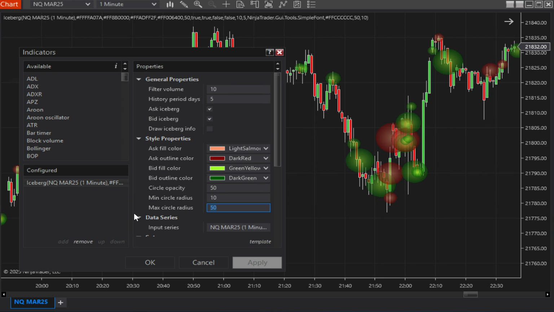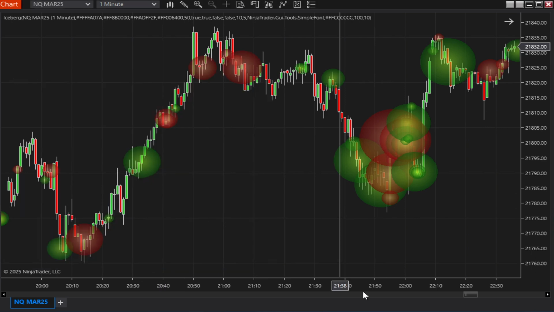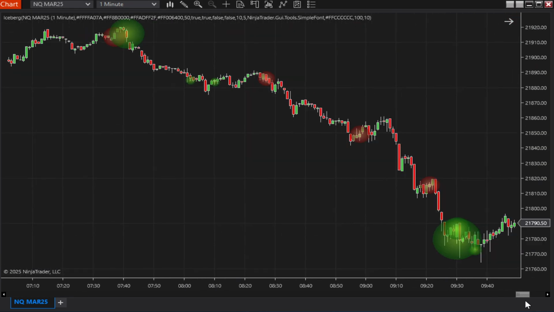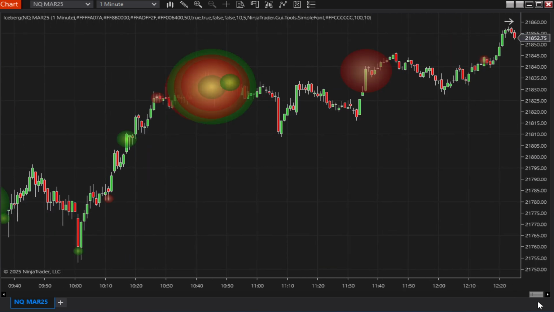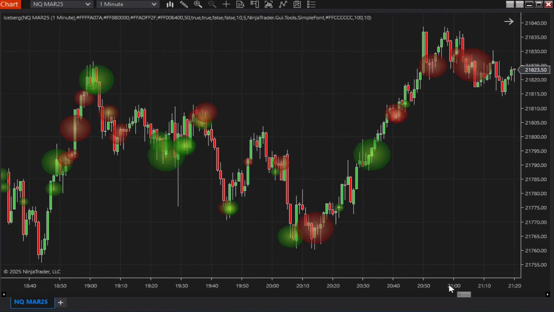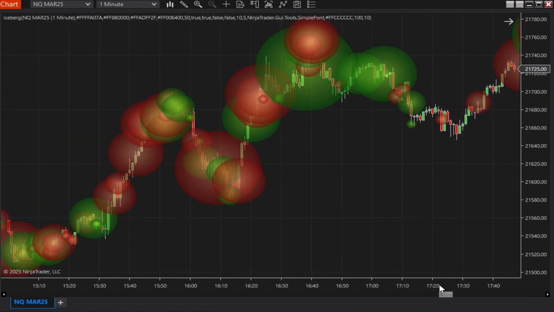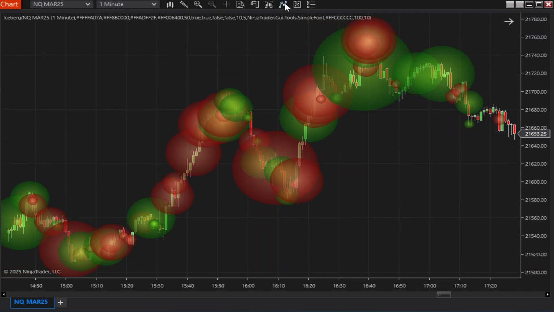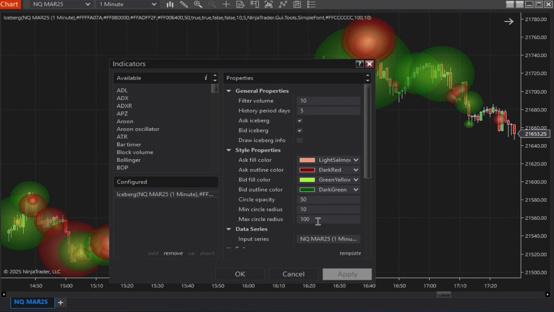The radius setting allows you to adjust the size of Iceberg markers to match your chart and personal preference. You can set a minimum radius for the smallest markers. You can define a maximum radius for larger Iceberg events. This provides flexibility to scale the markers according to your needs, ensuring they remain visible without overwhelming your chart. By fine-tuning the radius settings, you can make Iceberg markers more noticeable or more subtle, depending on what works best for your trading style.